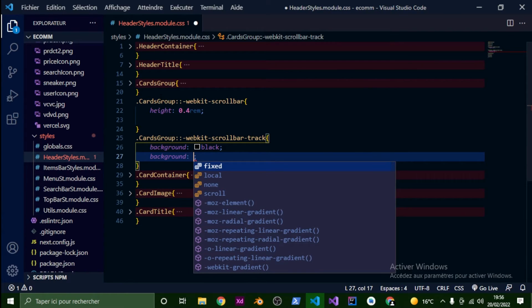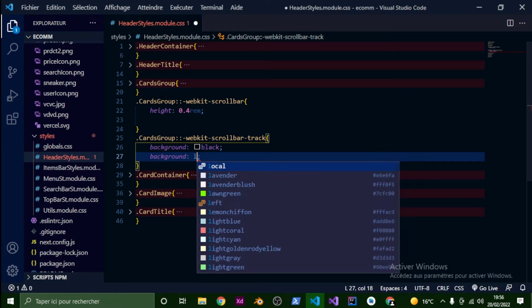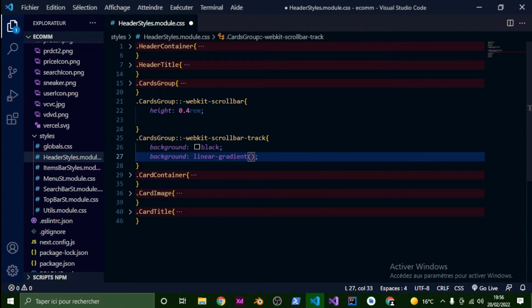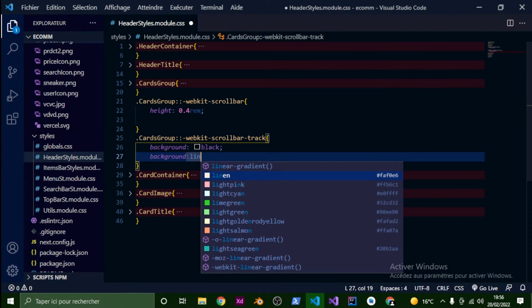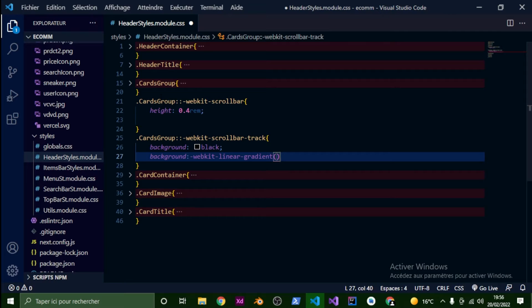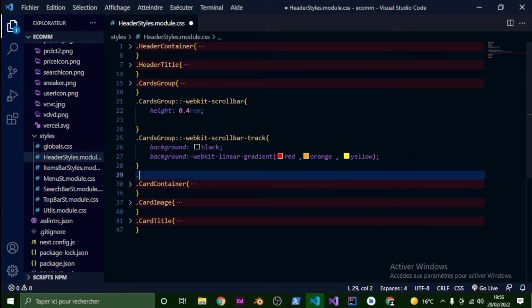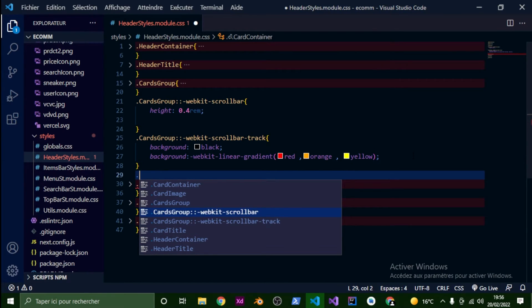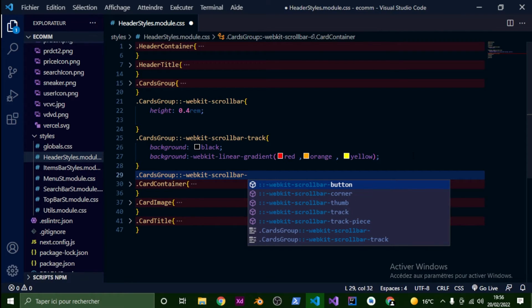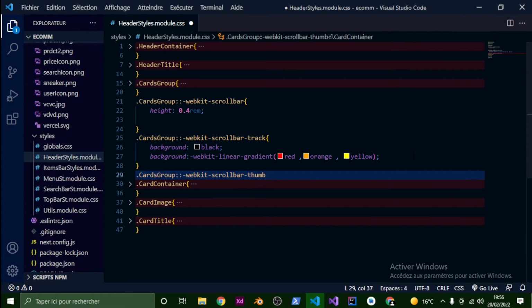And again, type in the same style, which is background, and this time we'll use linear gradient, or actually let's use the webkit-linear-gradient, which is better. And inside, for now, let's give it just red, orange, and yellow. Okay. And under that class name, I'm going to retarget that same card group with a selector of scrollbar. And this time, instead of the track, I'm going to choose the thumb, which is the thing that you move to scroll.